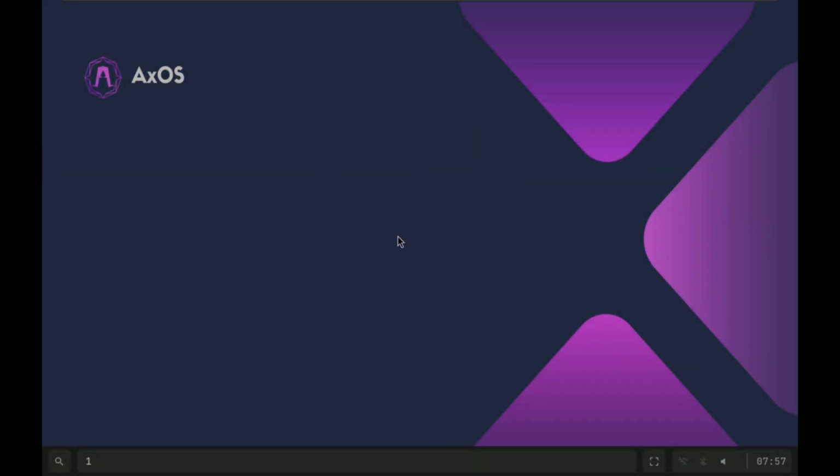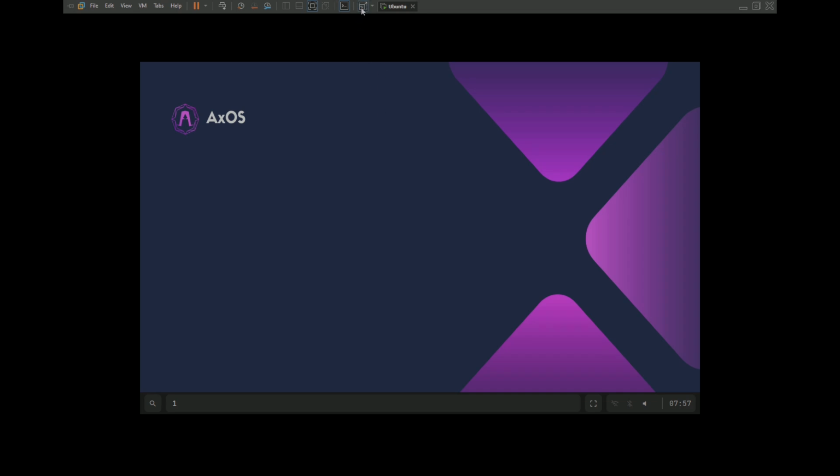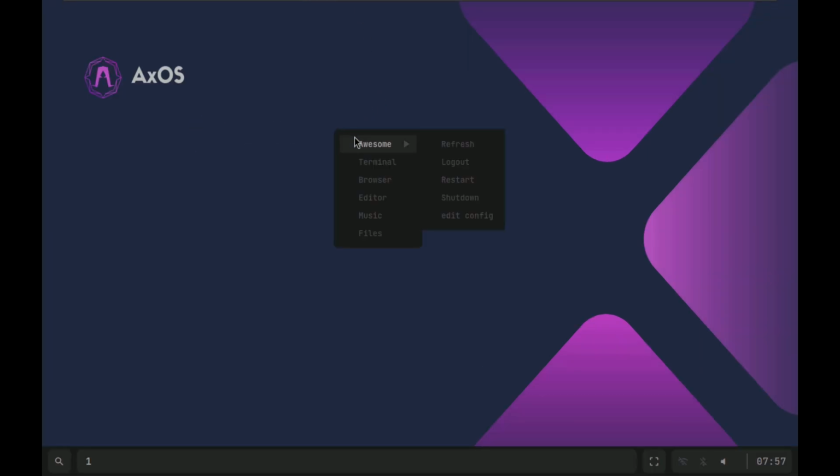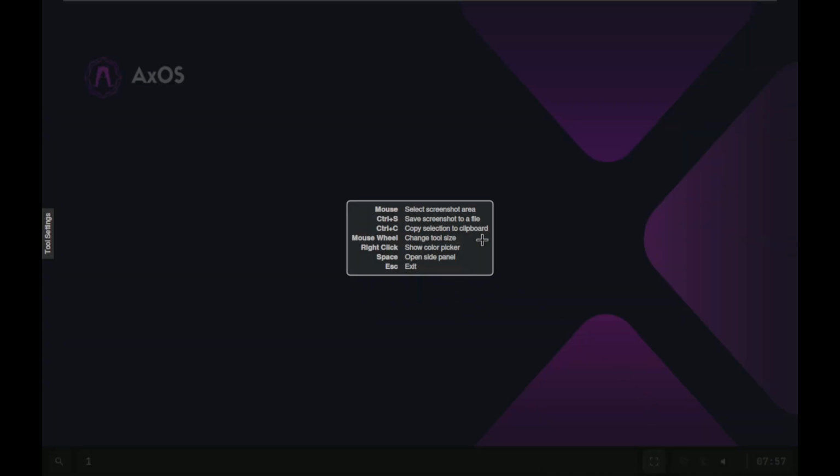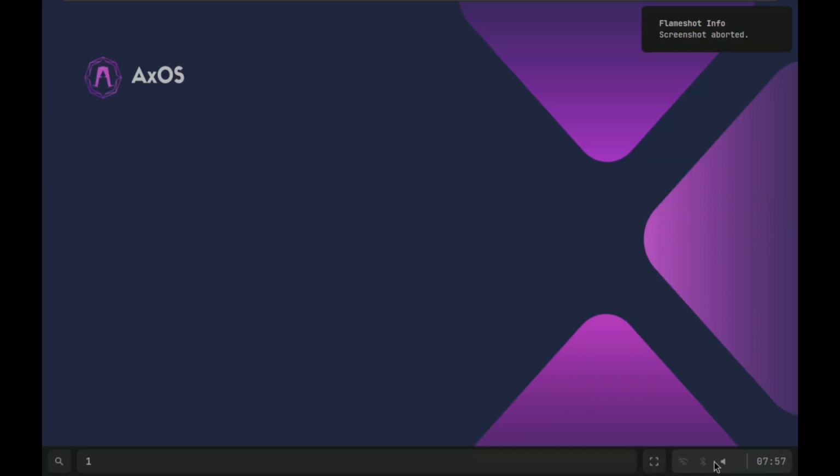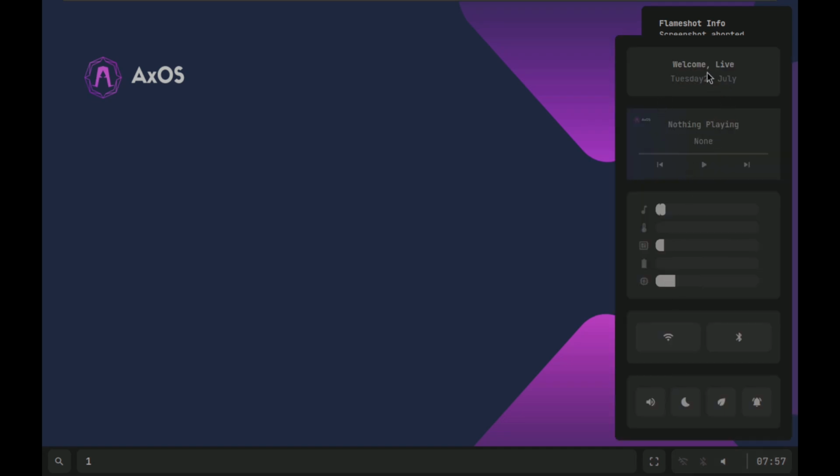So here is the AxOS desktop. We need to change some of the settings. Let's try the display settings. So let me keep it like this and let's click on options. Here are all the options you get: editor, music, files, and all those things. Here is the search. Here is the screenshot, you can take a screenshot here. Press escape to exit. Here are some of the features in the live boot, music and some other features available right here.